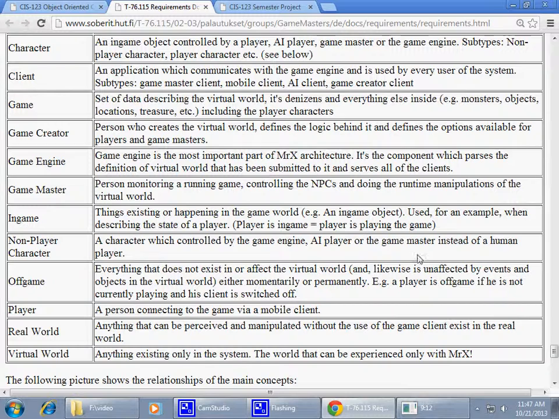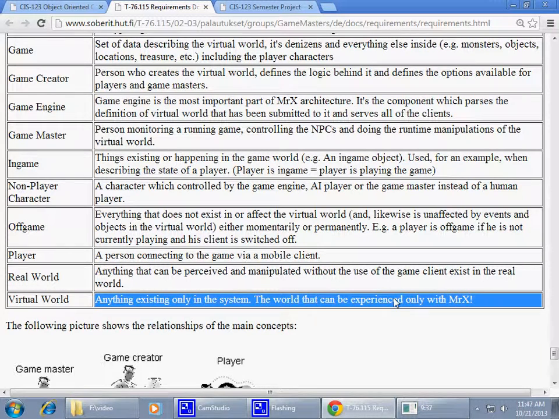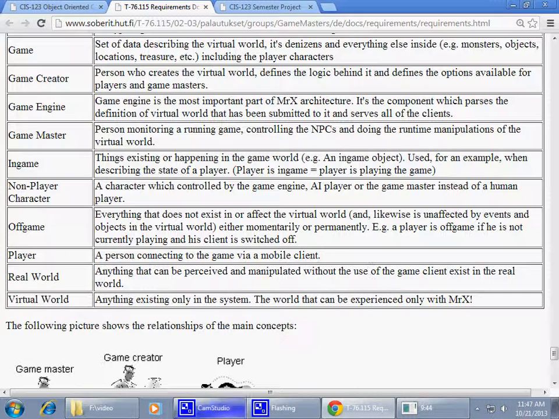So interesting ideas here. A player is like a user, a normal user, a person connecting to the game via a mobile client. A real world: anything that can be perceived and manipulated without the use of the game client exists in the real world. Virtual world: anything that exists only in the system, the world that can be experienced only with MRX. It's almost like an advertisement for what they do right here. So let's see, let's save this segment.